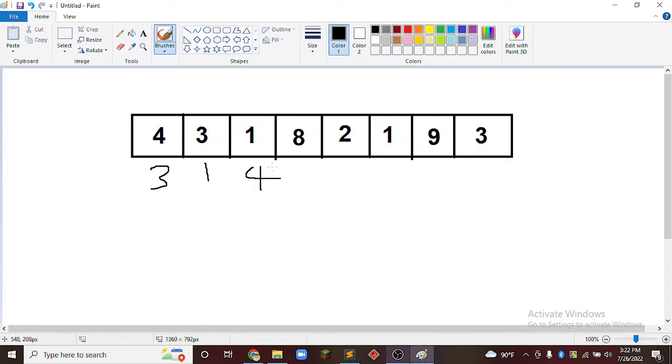And then we will compare 4 to the next element, which is 8. 4 is not greater than 8, 4 is less than 8, so we will not swap. Then we go to the next element, which is 8, and we check whether 8 is greater than the next element, which is 2. In this case, 8 is greater than 2, so it will swap places. 8 will come here, and 2 will come here.